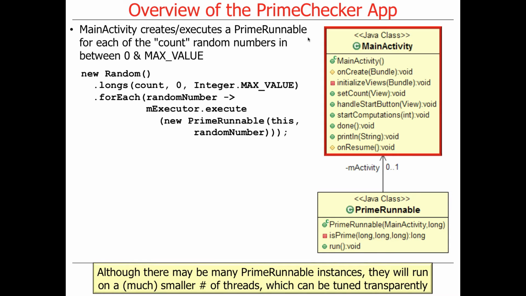And this, of course, is the activity that we're calling this on. I'll talk about why we need to pass that in a second. Then we're going to take that runnable and execute it. So let's say we have 50 random numbers that we want to check for primality. Then we're going to generate 50 PrimeRunnable objects and execute them. But keep in mind that the number of threads actually running concurrently is a function of the number of cores on the machine. So this piece of code doesn't know and doesn't care about that, right? It just says, I'm going to create count runnables and execute them.